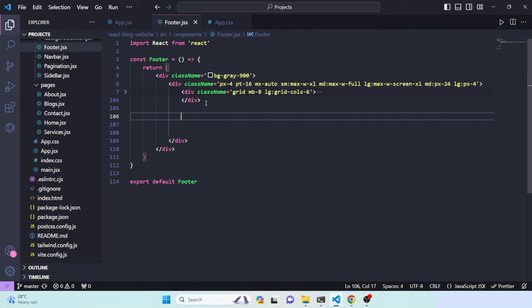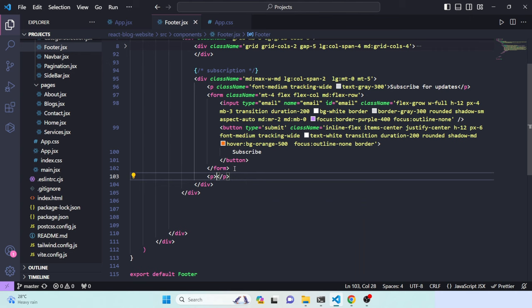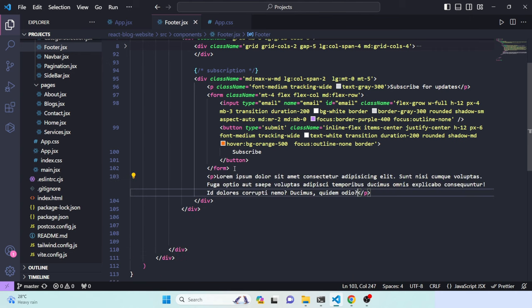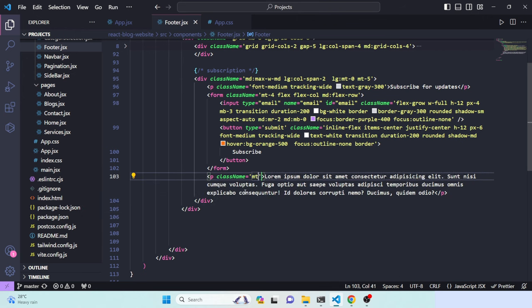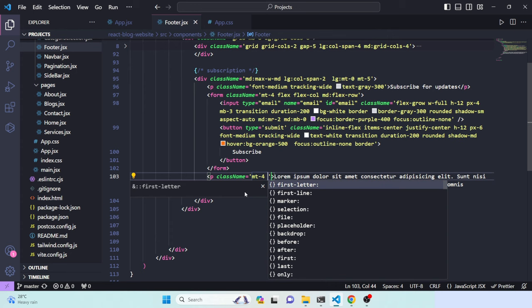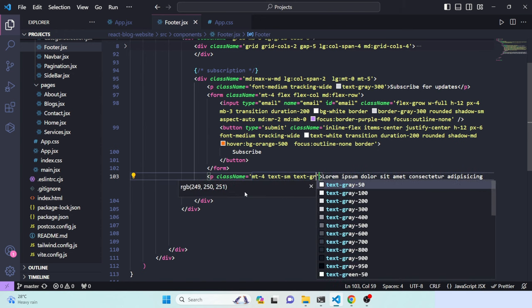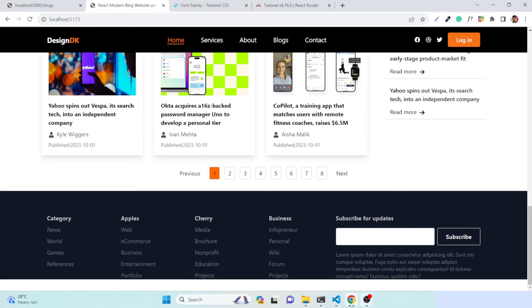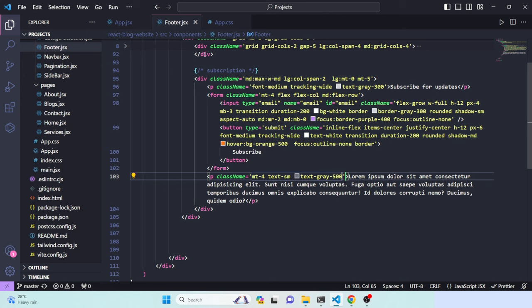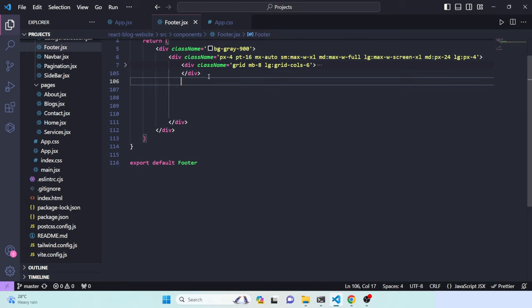Okay, fine. So let me close it here. The next section. Oh, under this form there is some text. So lorem something. Okay, the class name will be mt-4, text-sm, text-gray-500. Okay, this text is fine. Now it's done. Let me close the first one here under this div.